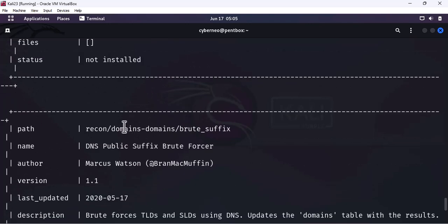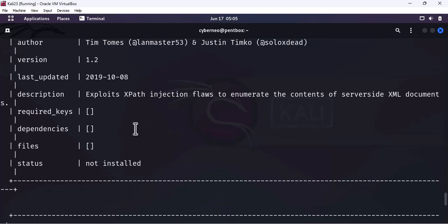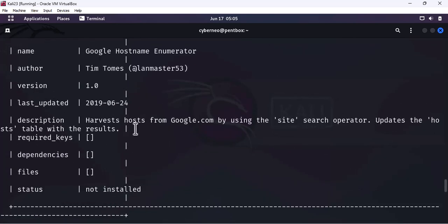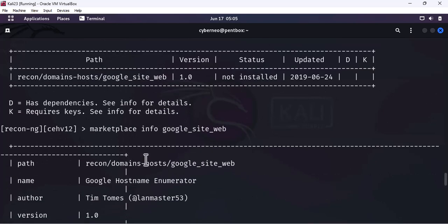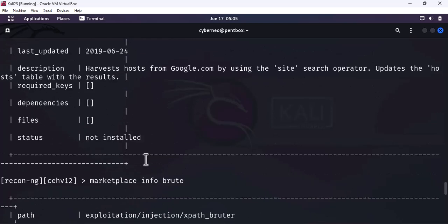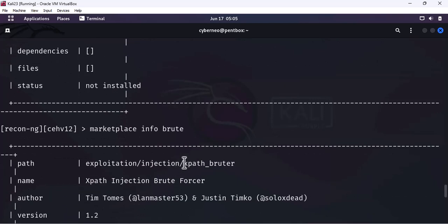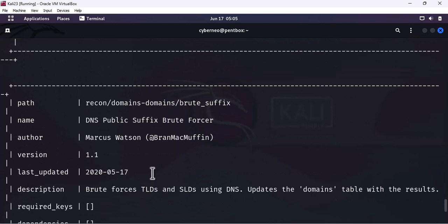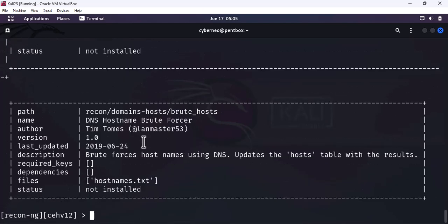Okay, so we have this brute suffix, that's not what we are going to use. We are not using this, we are using this. Okay, the brute hosts.